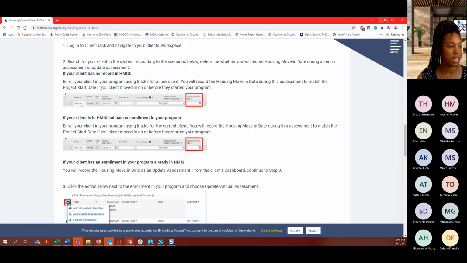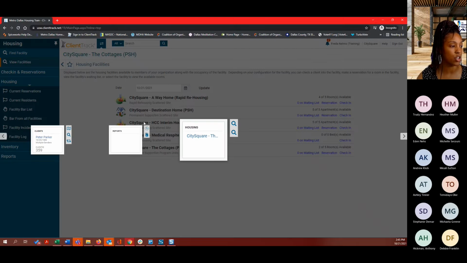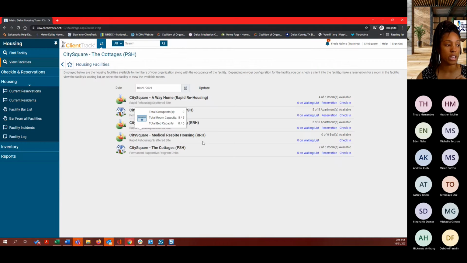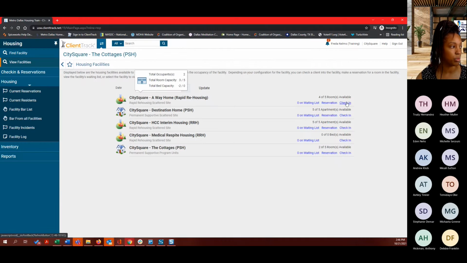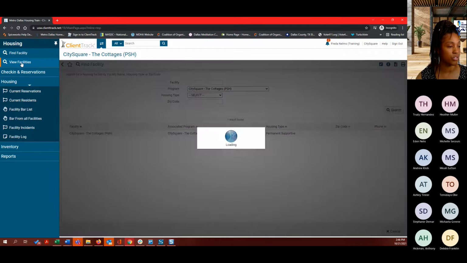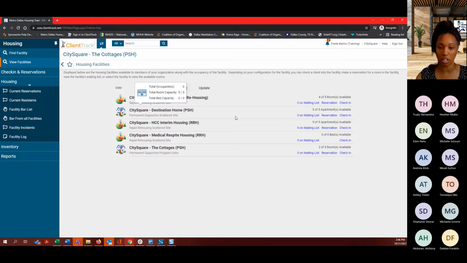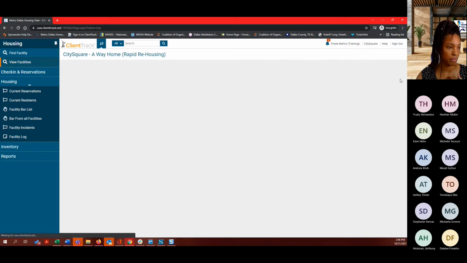Once that housing move-in date has been recorded, again, you are going to navigate over to your housing workspace and you want to check that client into the unit. Again, you can do that by clicking on View Facilities. That's going to allow you to see all of the facilities that are at your agency and set up in the system. And in this example, let's just say my client has moved into the unit for the away home program. All I have to do is click on check-in.